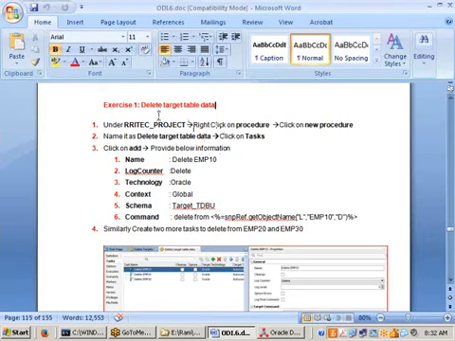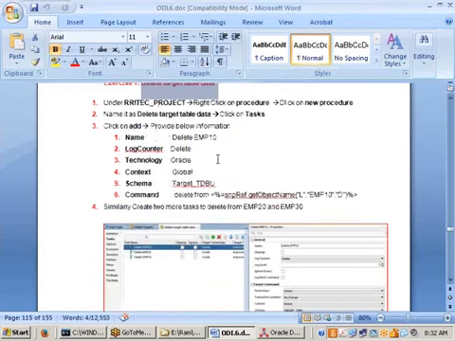Right? How to create one simple thing I am trying to do here: deleting target table data. Very simple one. I am trying to call one SQL code. Under the ODI Tech project, right click on procedure, click on new procedure, and name it delete target table data. Click on tasks, click on add, provide the information below, and name it delete EMP10 data. Deleting employee 10 data, I am trying to delete it. Then the log counter as delete, technology, all these things I am providing. This command is available somewhat differently. What is the command we need to understand?